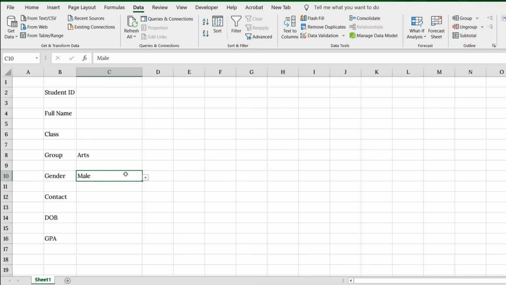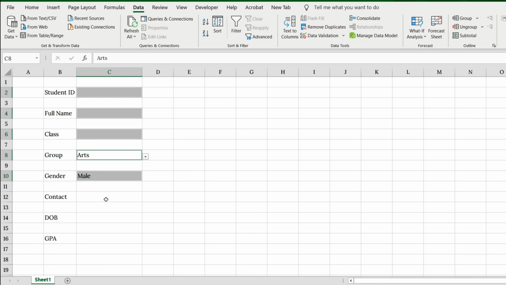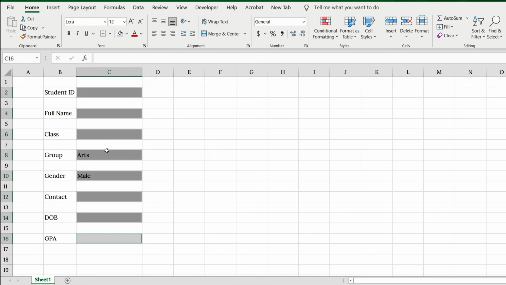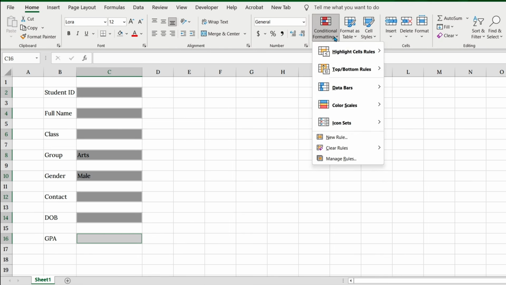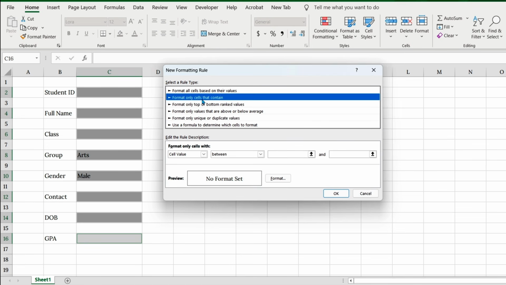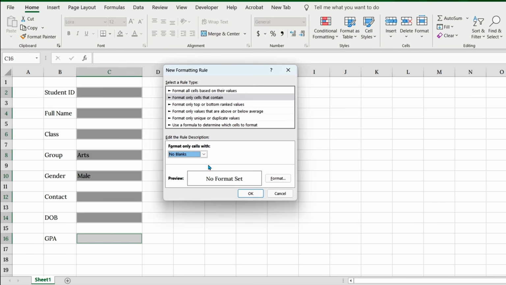Let's make it user-friendly. Press Ctrl and select all the input cells. Pick a background color of your choice. Now, let's make our data visually pop using conditional formatting. Head over to the Home tab and click on Conditional Formatting. Choose New Rule. In the rule types, select Format Only Cells that contain. From the drop-down, choose No Blanks. This tells Excel to format only the cells that have data.